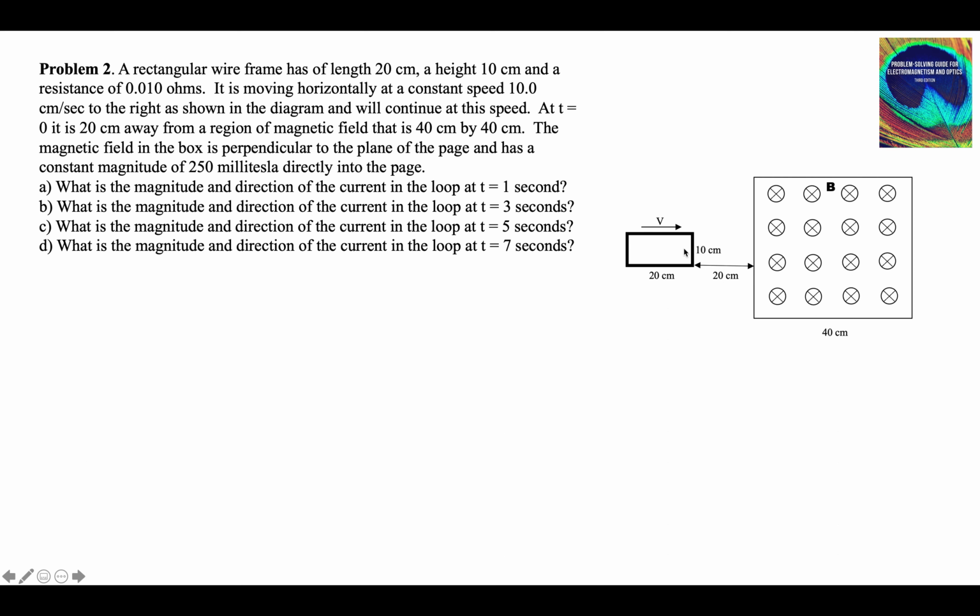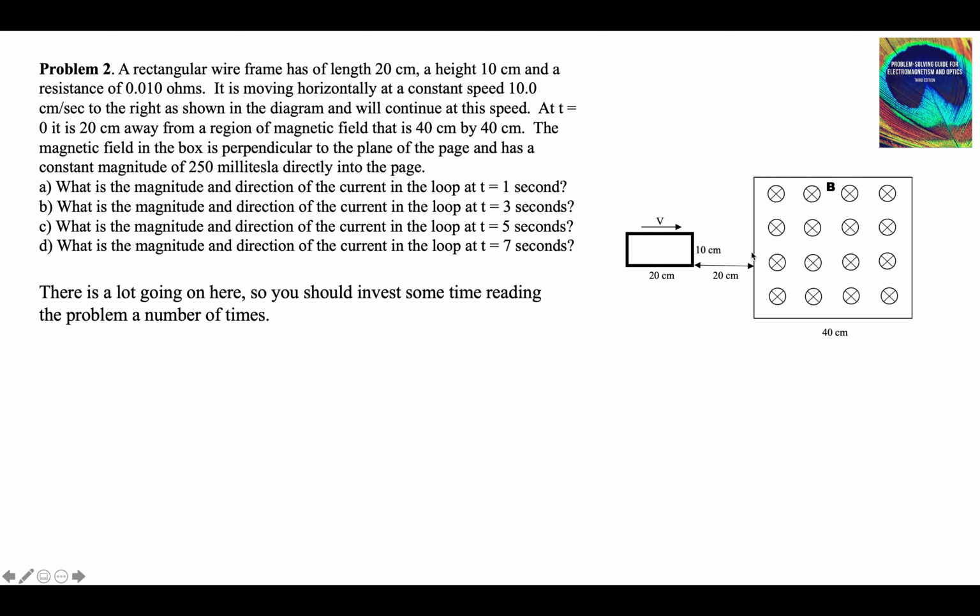10 centimeters per second. It's going to take 2 seconds for this edge to reach the field. You should read this problem a few times, understand what's going on. This field is 40 centimeters wide, going 10 centimeters per second. You should read it again. I'll wait if you want to pause the video, just to make sure you wrap your head around what's going on.